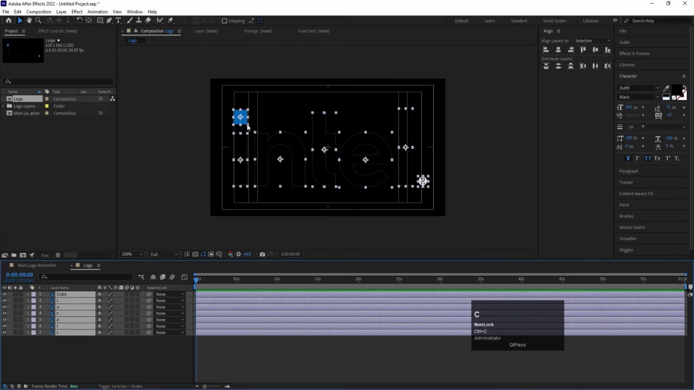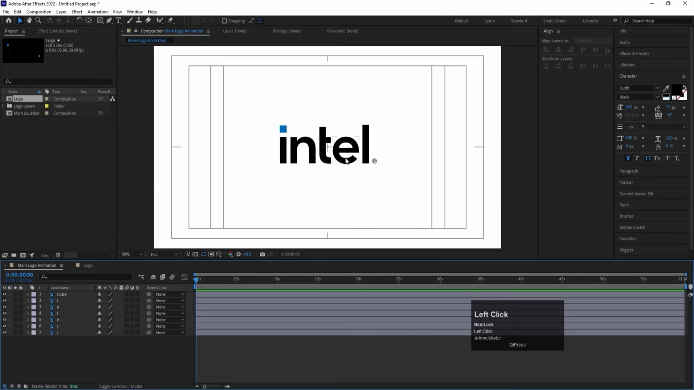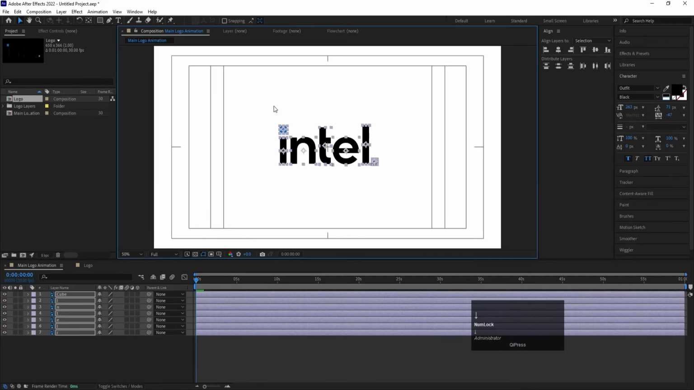Simply hit Control A to select all of them and try to bring them to the center. With the help of arrow keys as well, you can adjust their alignment. Okay. Now each and every element is properly in place. You can still try to adjust. Now I'm going to select this cube and hit Control D to duplicate it.